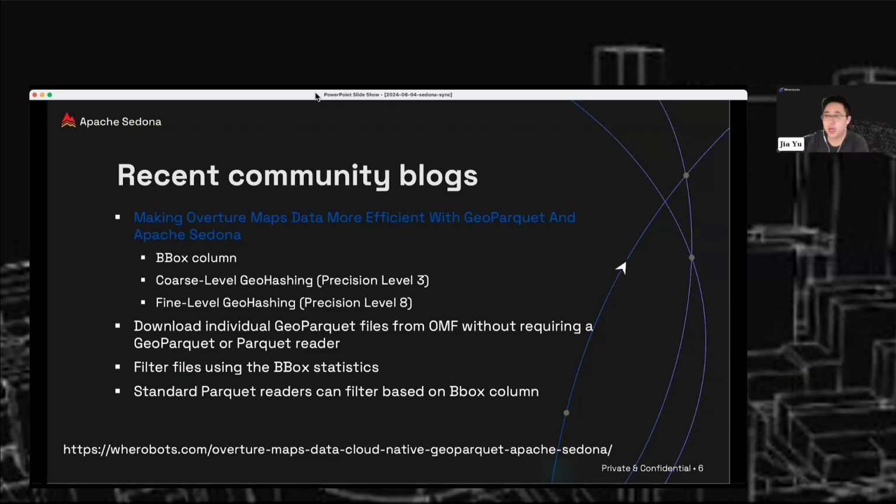And they actually use Sedona to prepare the entire dataset and save the dataset in GeoParquet format. And our community works closely with the Overture Maps Foundation to help them prepare this dataset. In particular, this Overture Maps GeoParquet data has the following features.